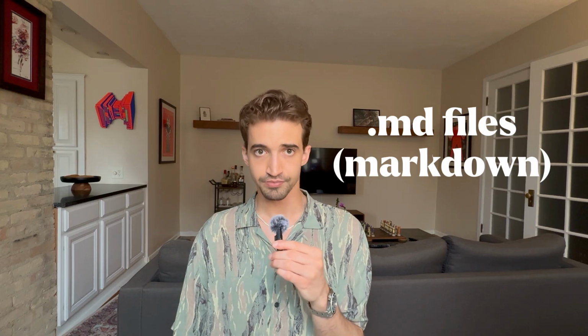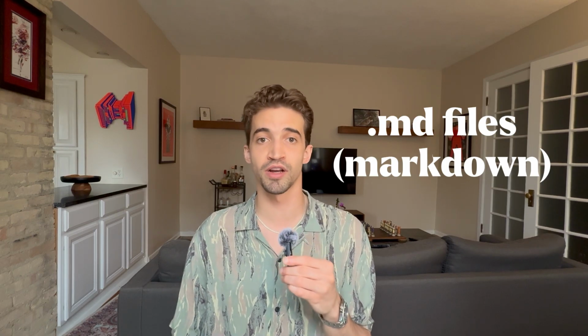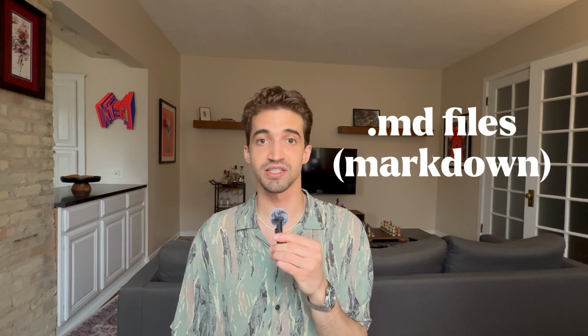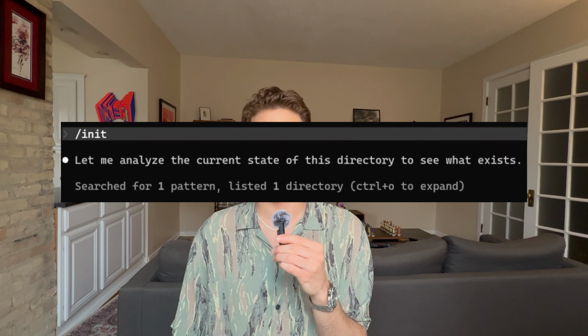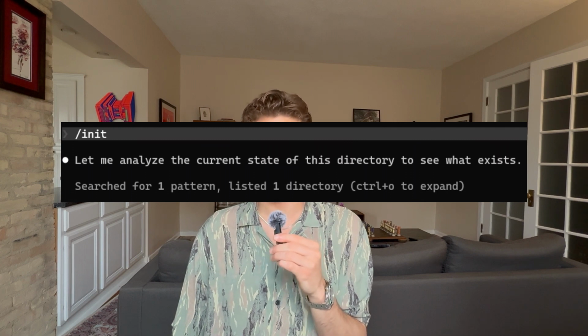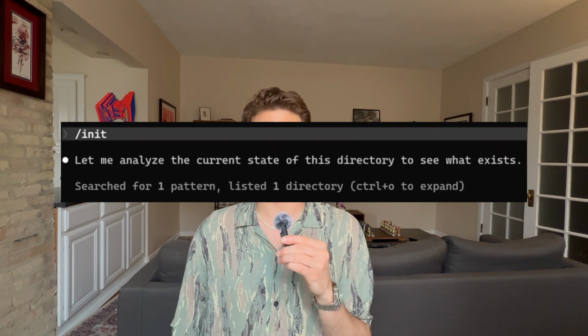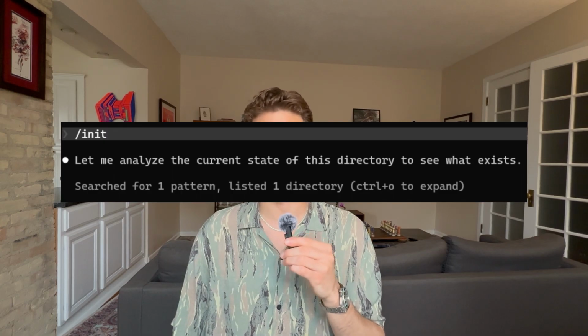All right. And the easiest way to create one is to run a slash command, slash init, initialize, inside your project. And Claude analyzes whatever is there, detects your collection of files, and then generates a starter MD file, and you can refine it from there.